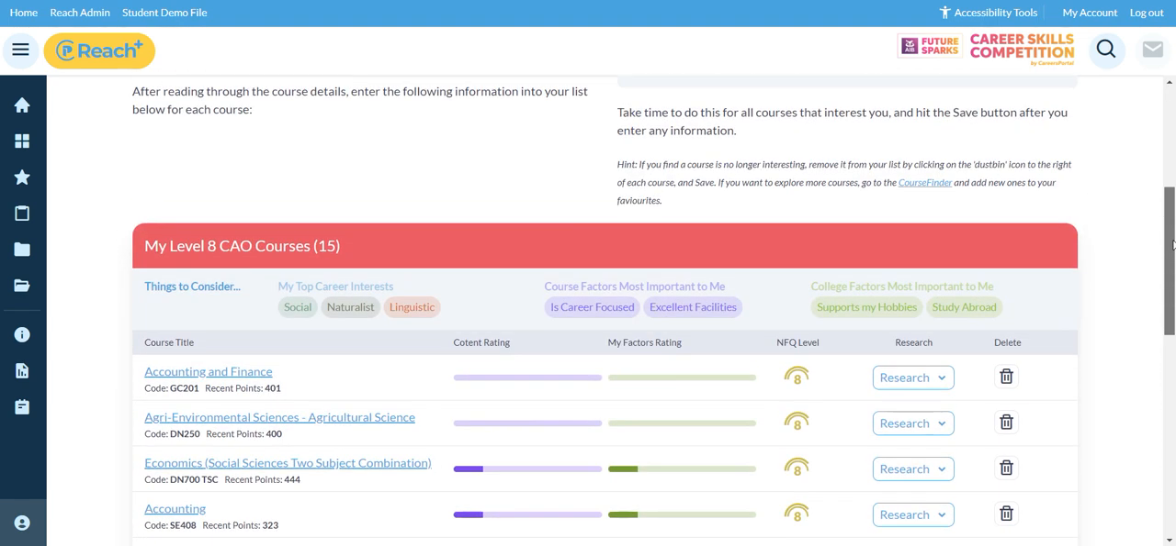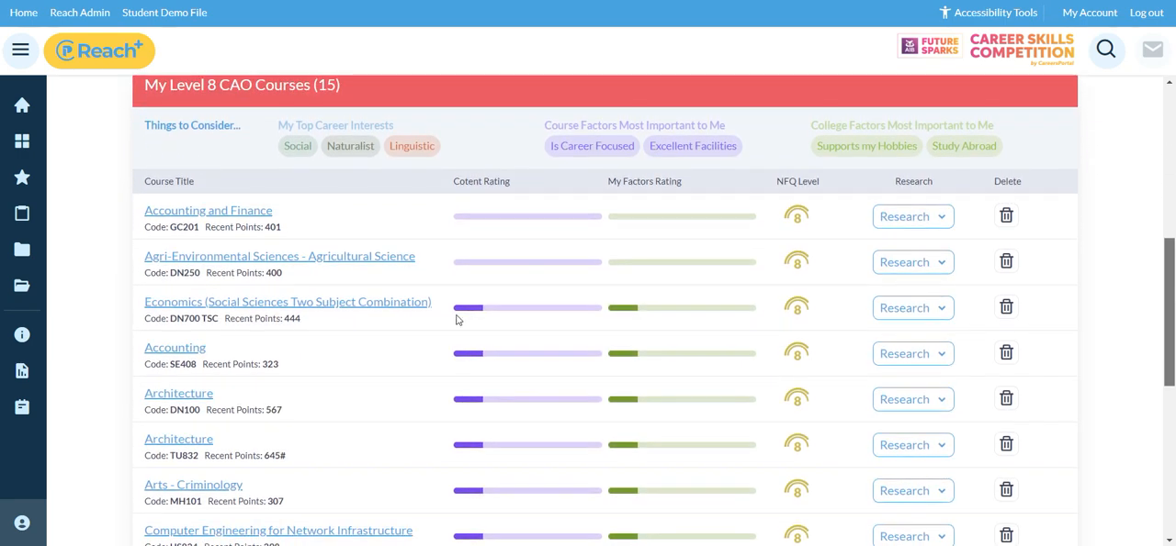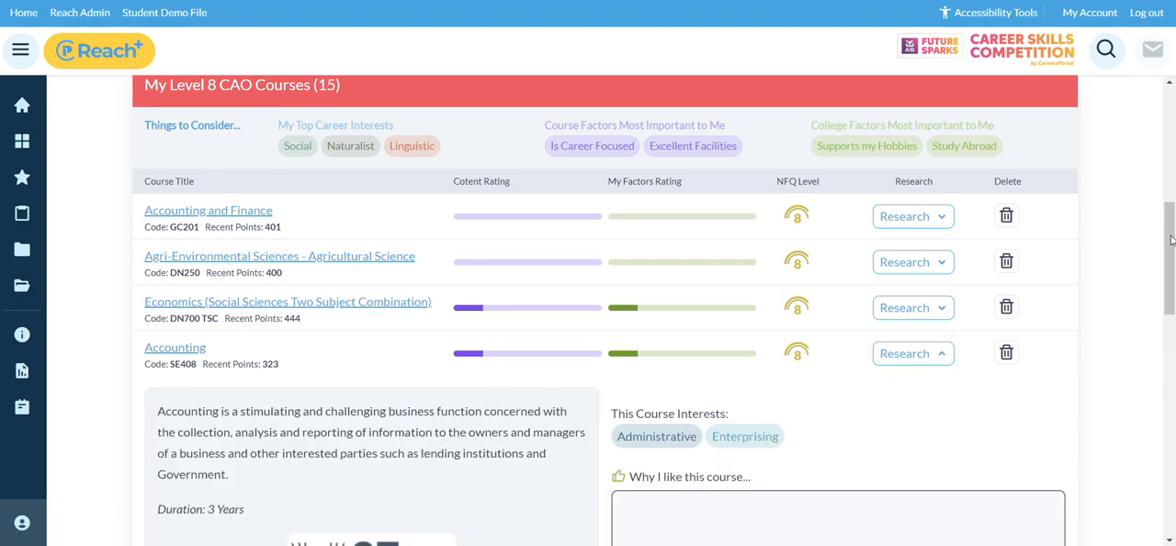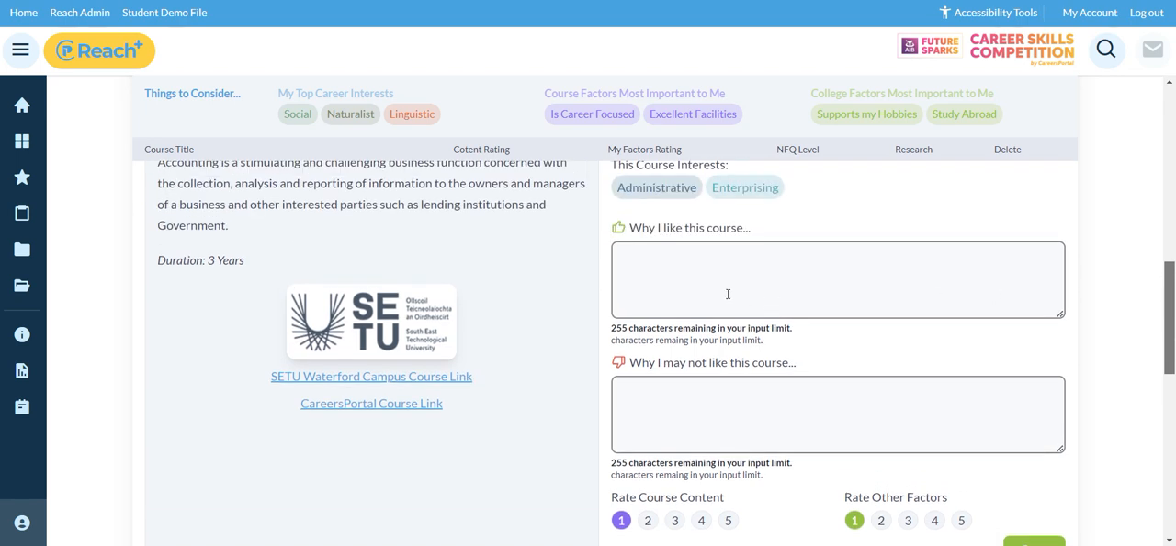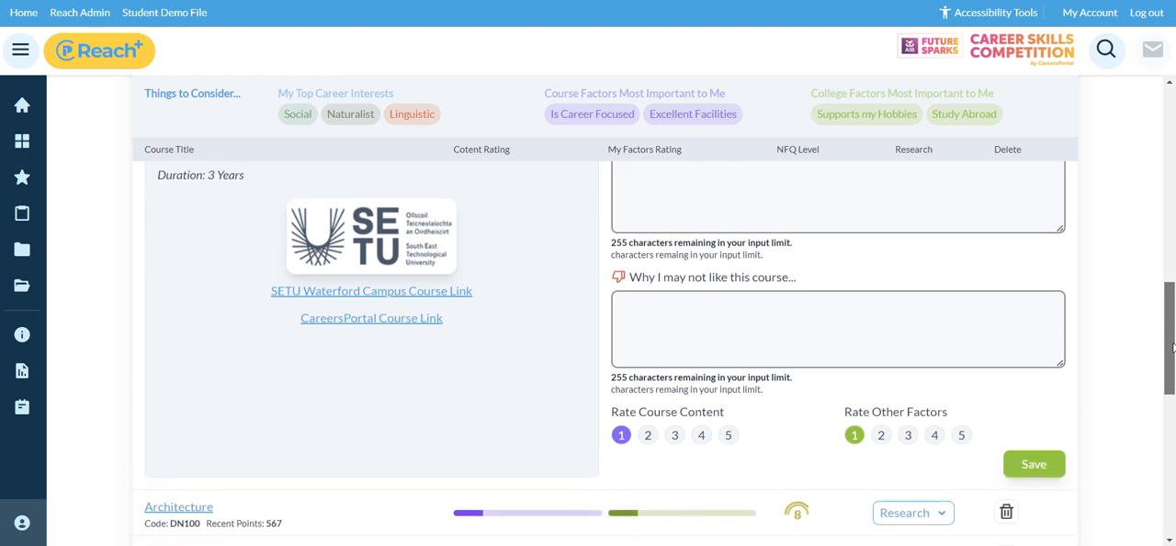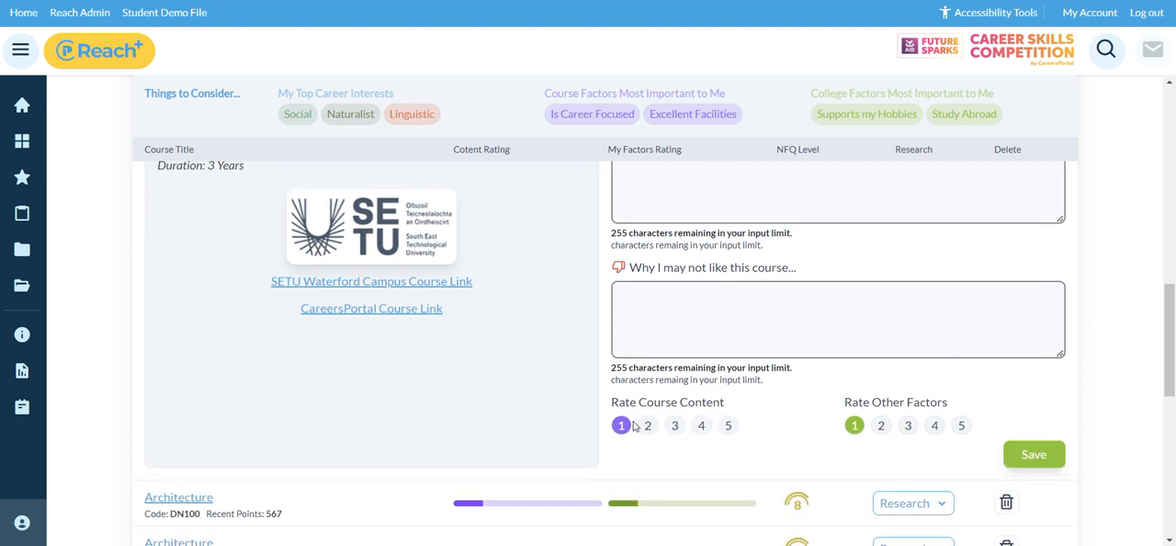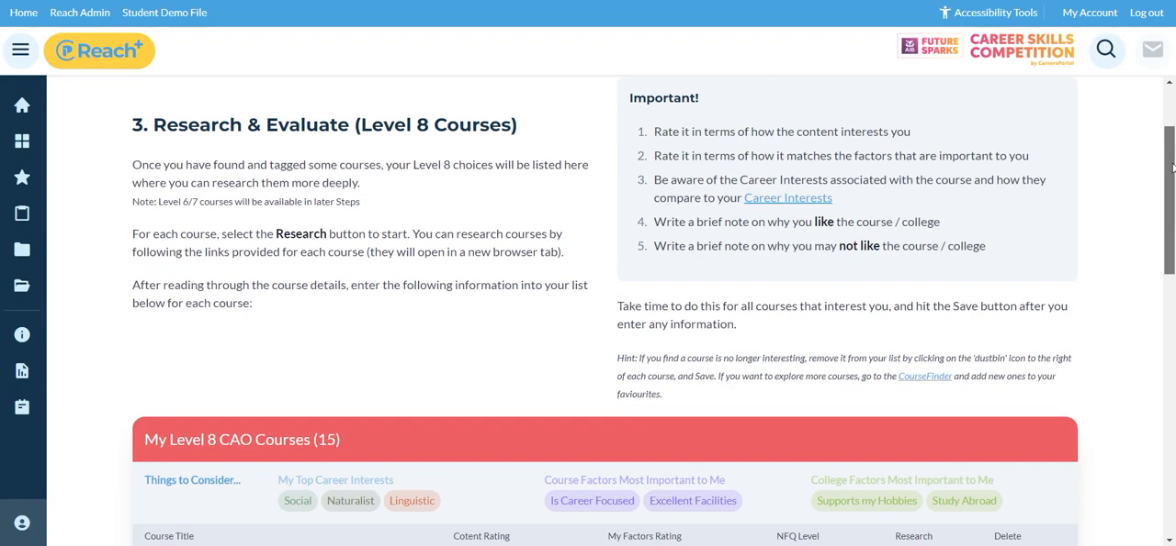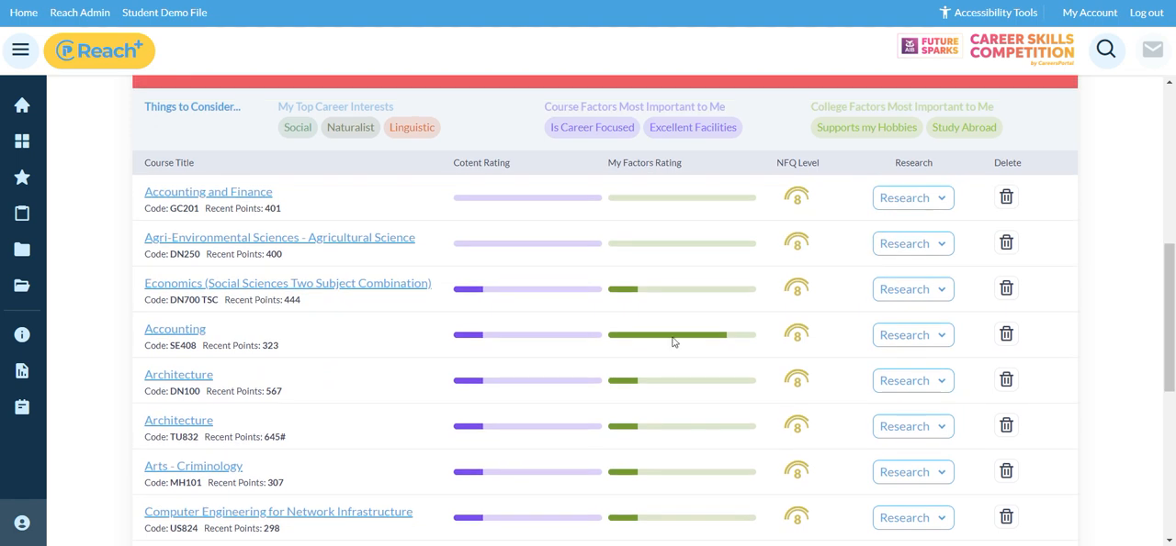When those courses are carried forward into step three, you'll see the courses locate themselves in here. Within step three, the students look at the courses that they've starred, and say to themselves, okay, let's have a bit more research into these courses. So let's say accounting. If I click on that, I have the option to type in why I like this course and why I may not like this course. Beneath that, we have the option to rate those out of five based on the course content and rate other factors as they will. When they go through that process, they'll easily spot which of the courses they found more interesting in terms of ratings.